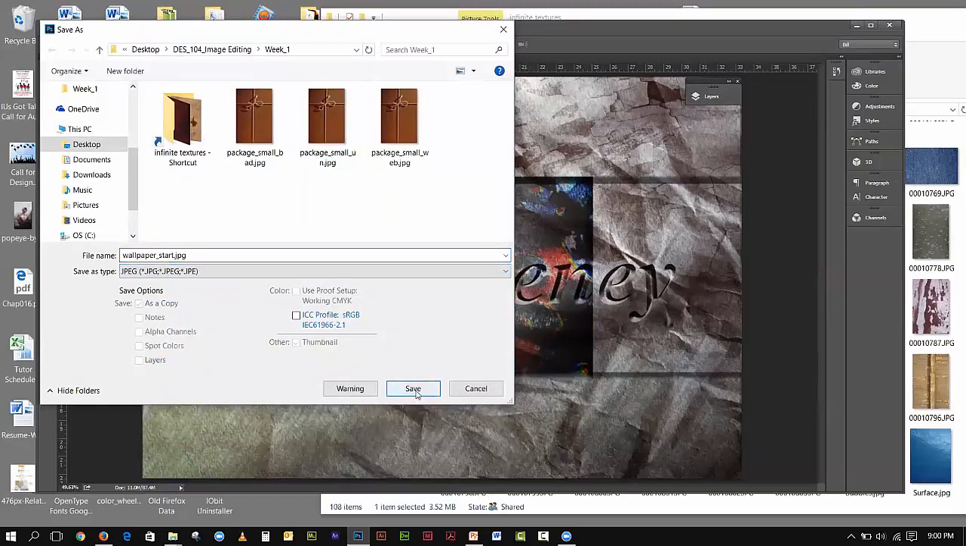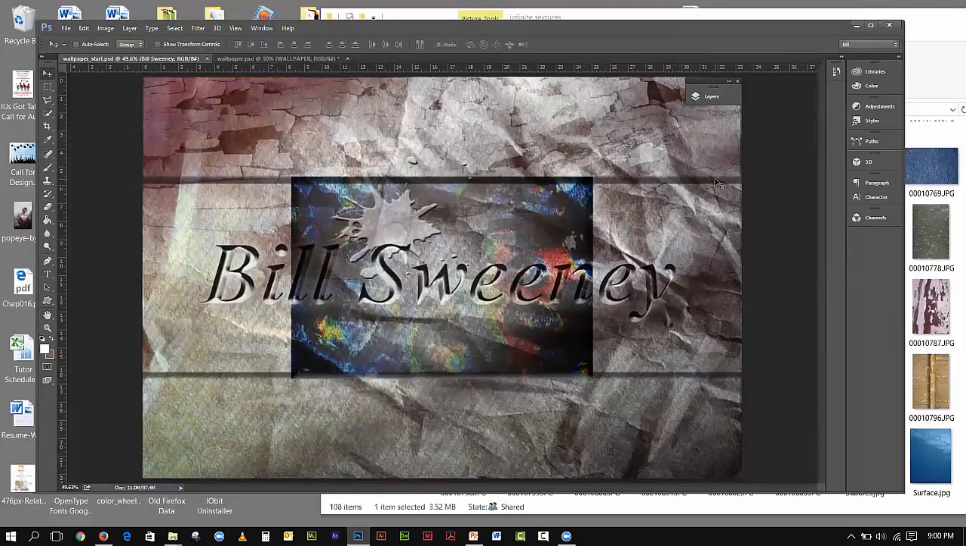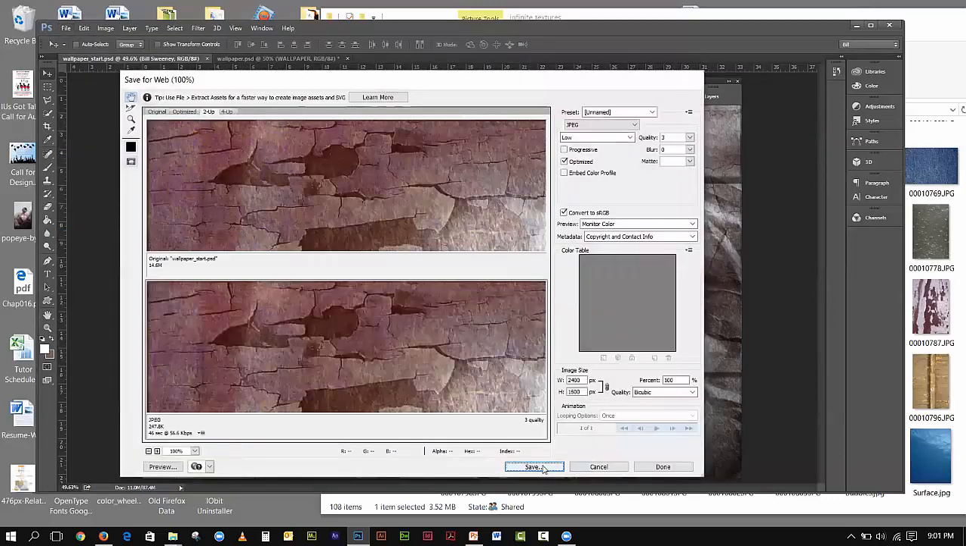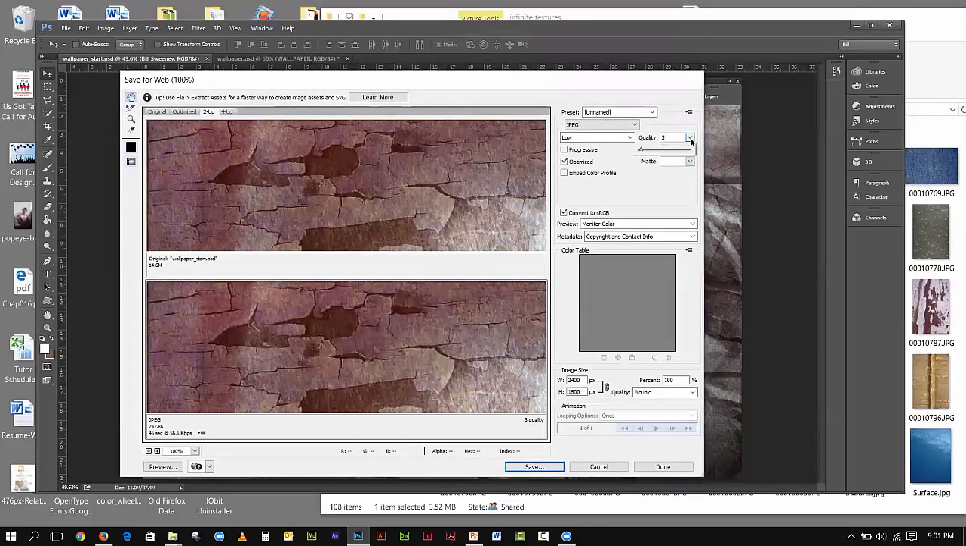And you're going to save it in here. I'll call this My Wallpaper. MY_WALLPAPER. And save it. And I'm going to go maximum size with it on this and hit OK. Or go File, Save for Web, and come in here and go Save and hit Cancel. Actually, what I want to do is I don't want it to be low. Let me bring this up to about 50%.